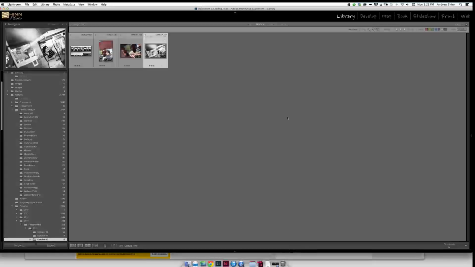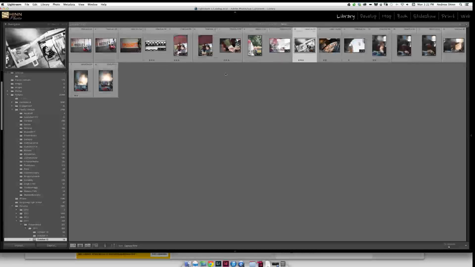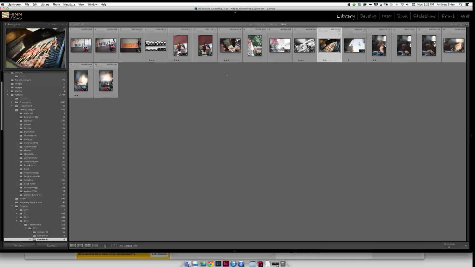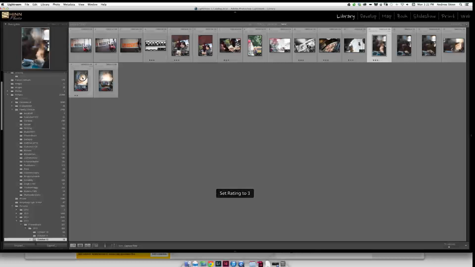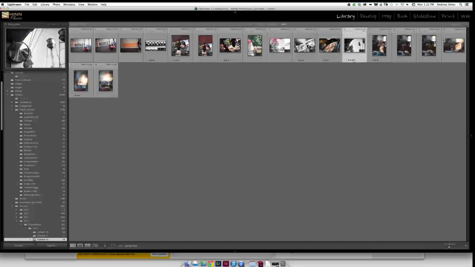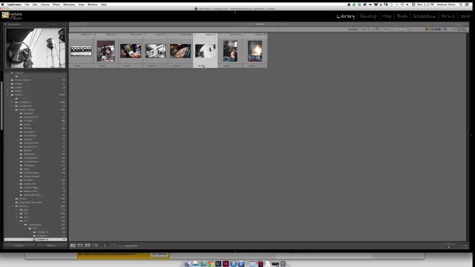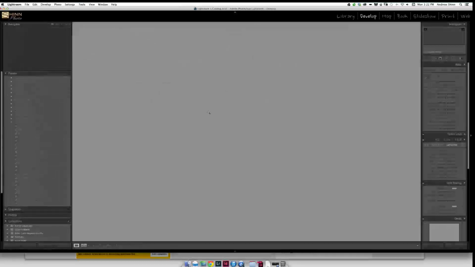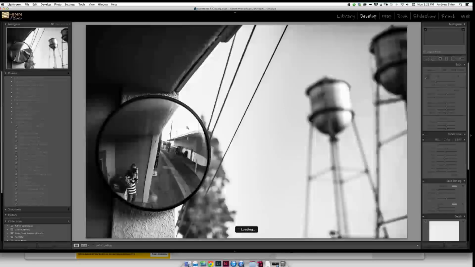Back to the grid view. Click none on the filter bar here to unfilter those photos. And I'll click the 3 button here, the 3 button there, 3 button here, 3 button there to get back to those pictures. Click back on the image I was working on. Choose to filter by attribute and 3 stars. Re-enter the develop module, and back to where I was.